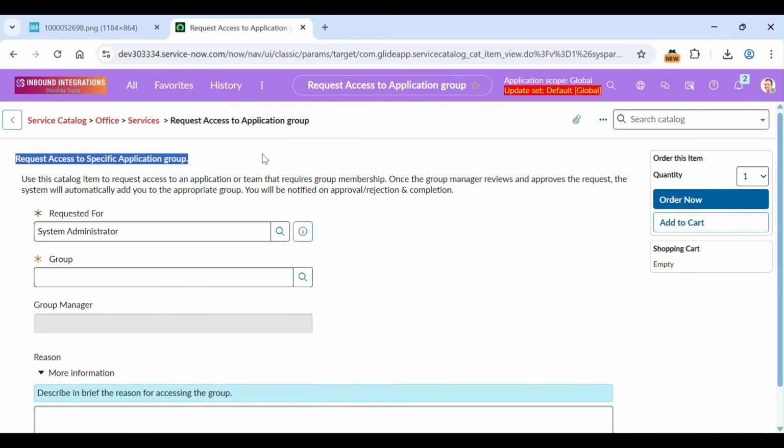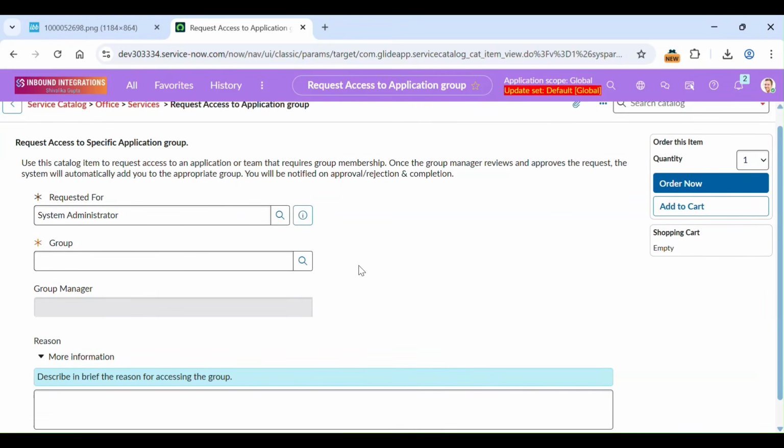So I have named it request access to a specific application group. I have given service catalog, and as category I have selected services. And you can see it has a requested for field, which is a reference field. It is referencing the user table and it is being auto populated with the logged in user. Since I'm administrator, it has been auto populated with system administrator.